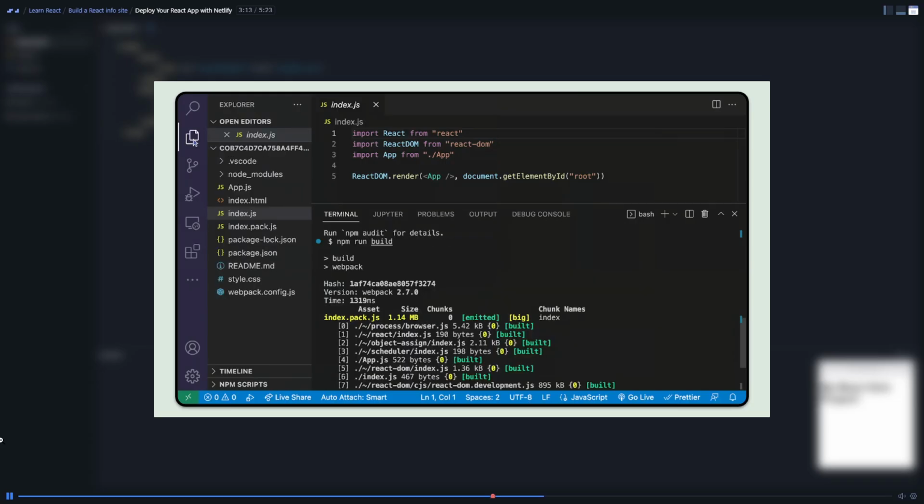The next command I'd like you to type is npm run build. This is going to tell Webpack to bundle our files and get them ready for production. So this is going to spit out a bunch of stuff, which you can also ignore.